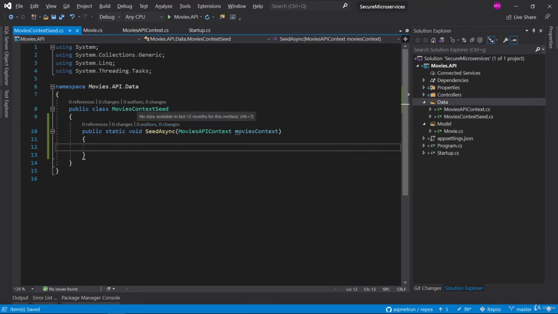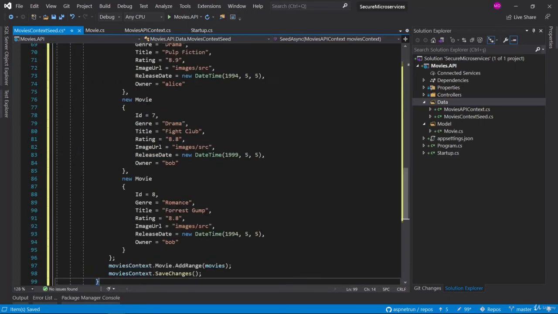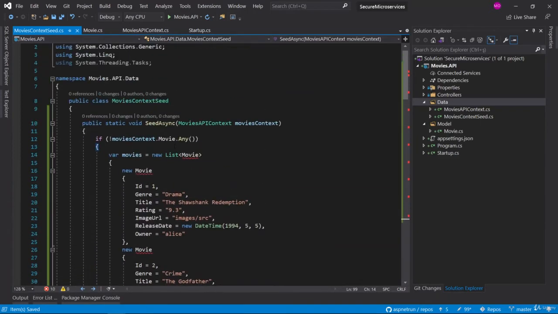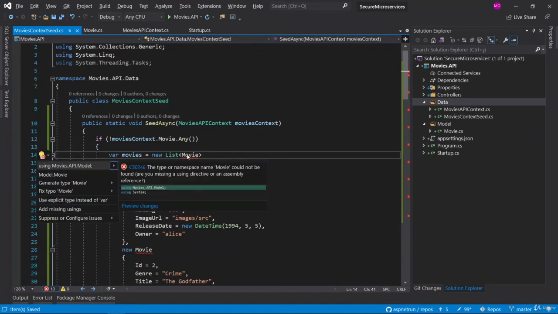Okay, inside of this method we will check whether there is any movie record in the Entity Framework Core. If not, we are going to populate some pre-built, configured movie data. For that purpose, I am going to copy and paste those pre-built movie records. As you can see, we are checking whether there is any movie in the Entity Framework Core. If not, we are adding the list of movies.